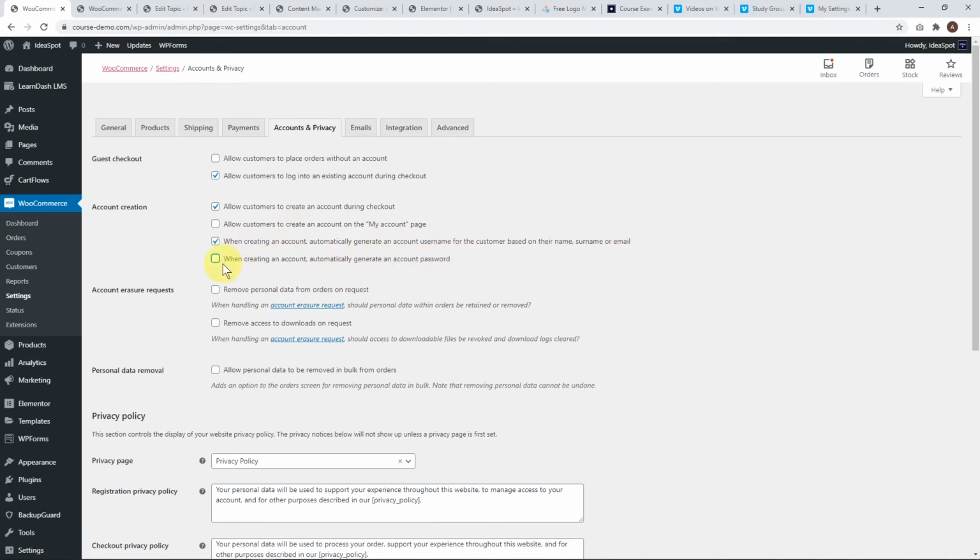Now, we can untick that one and they can make their own password during the checkout, but I think generating a secure password is a better way of doing it. So by doing that, WordPress will automatically email them their username and password after they enroll. So let's do it like this for this demonstration.